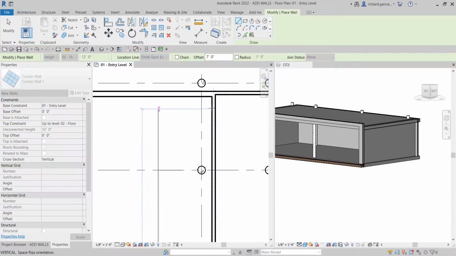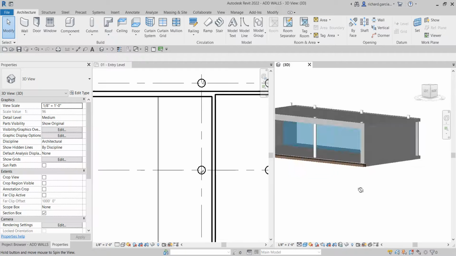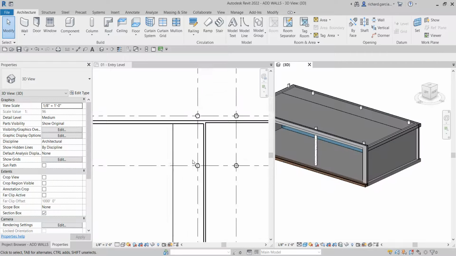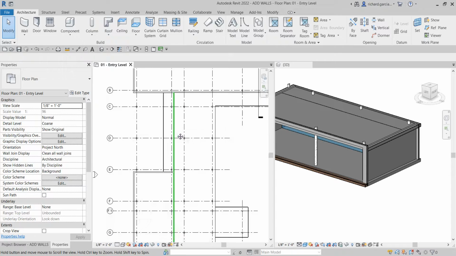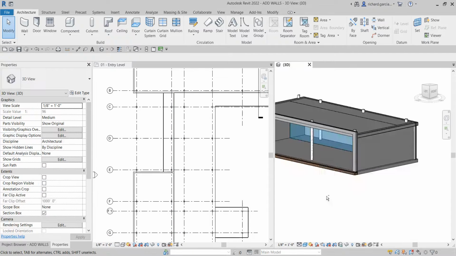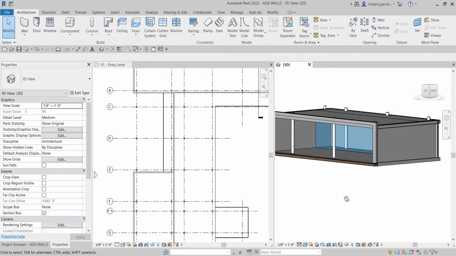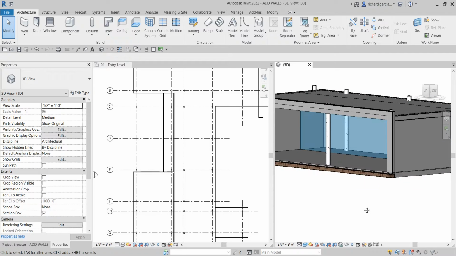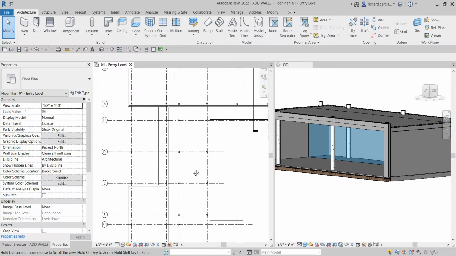Okay, and then I'm gonna click here. There you go, and then that's your curtain wall, right? Okay, so basically that's how you create an opening, and that's how you place your curtain wall inside the building.